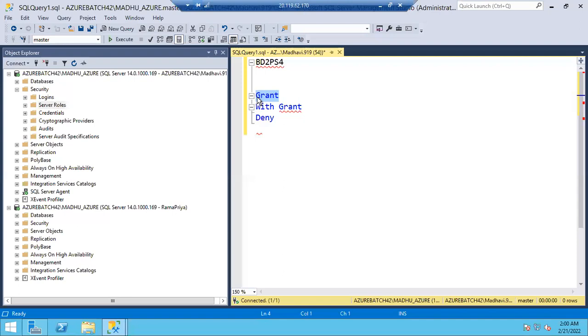If I gave grant select on the employee table to Ankam, only Ankam can read the table. Ankam only can execute a select query on the table. No other people can execute a select query, and no other people can read the table.